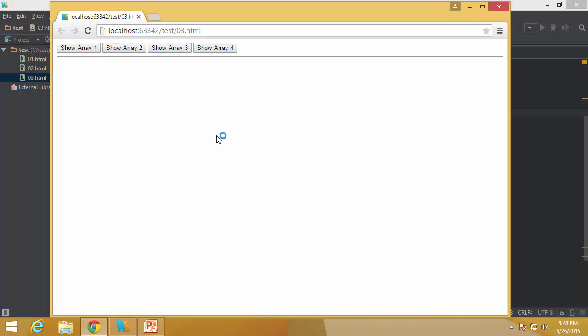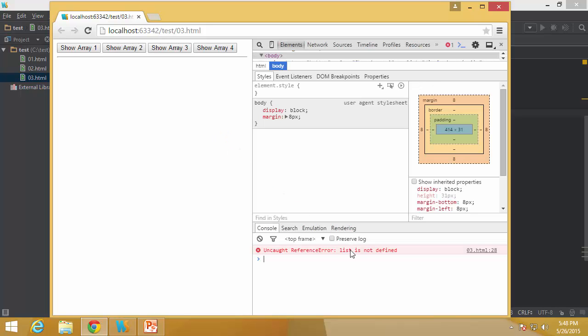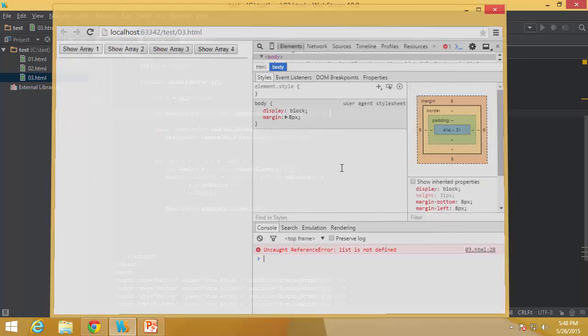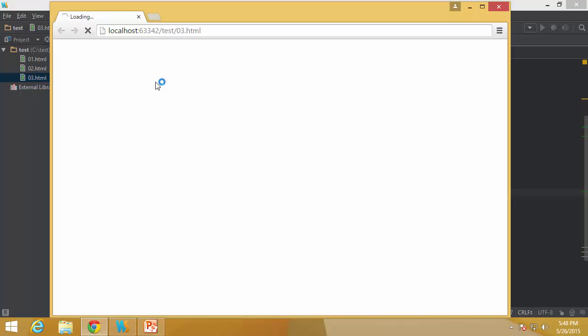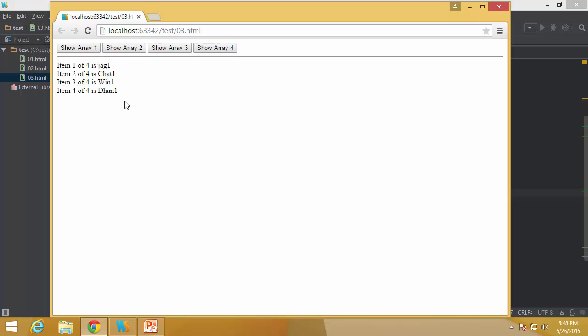Okay, so I ran into an error. Let us check. List is not defined. Of course, I have list of 5, which is a typing mistake here. I had to use the same array, which is going to be our list, so I'm going to use the same array that is being sent to this function. Let us test it again. I click on show, and now you can see I have all the elements.